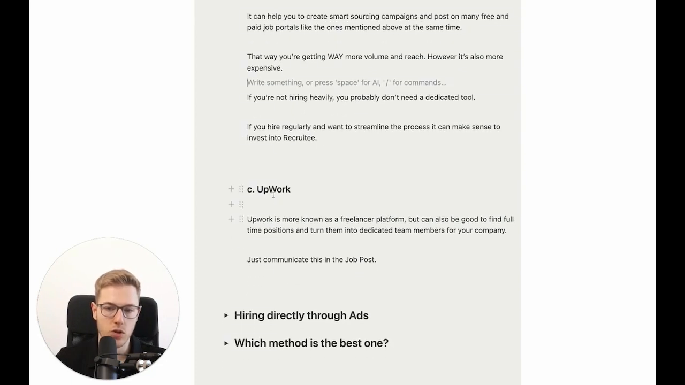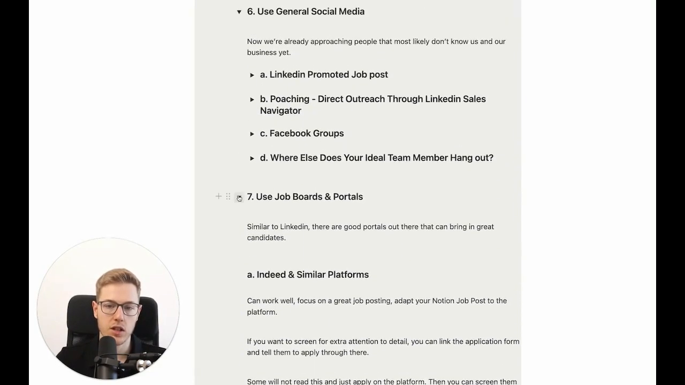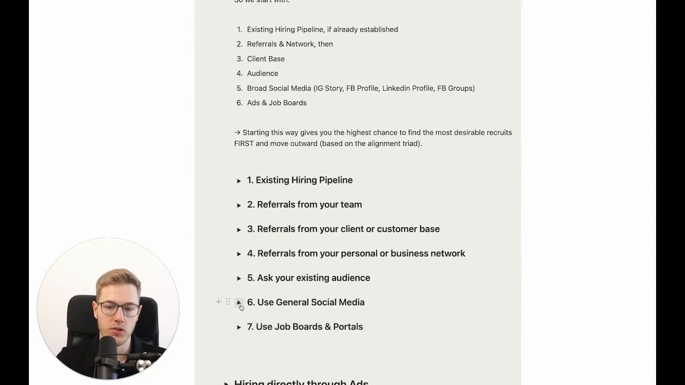And then also don't forget Upwork is more known as a freelancer platform, but it can also be good to sometimes find full-time positions there and then turn them into a dedicated team member of your company. Just communicate this in the job post. So these are the platforms for where to find people.